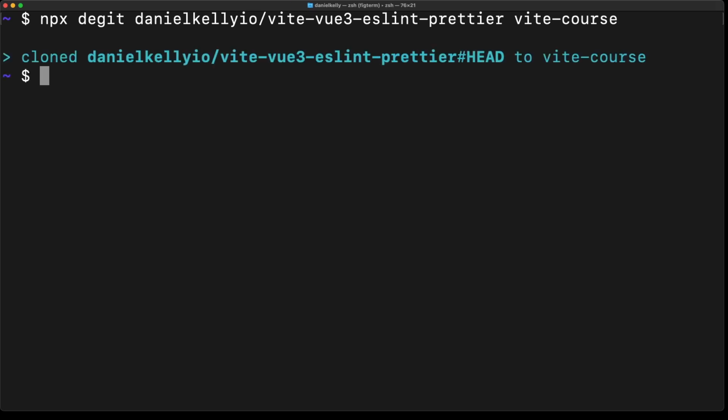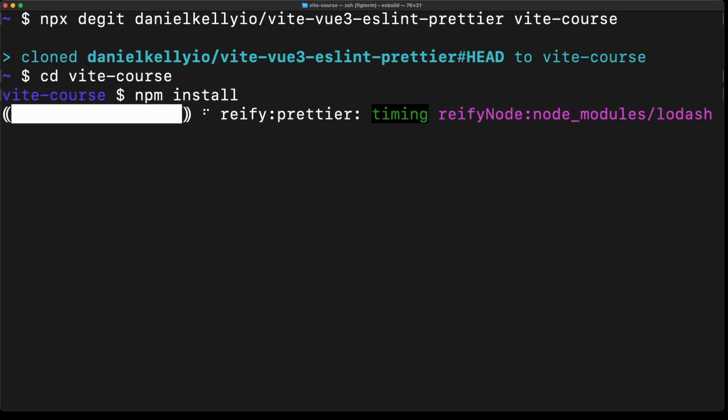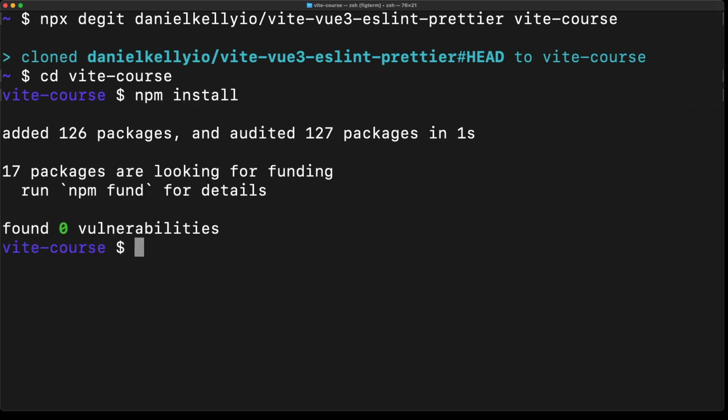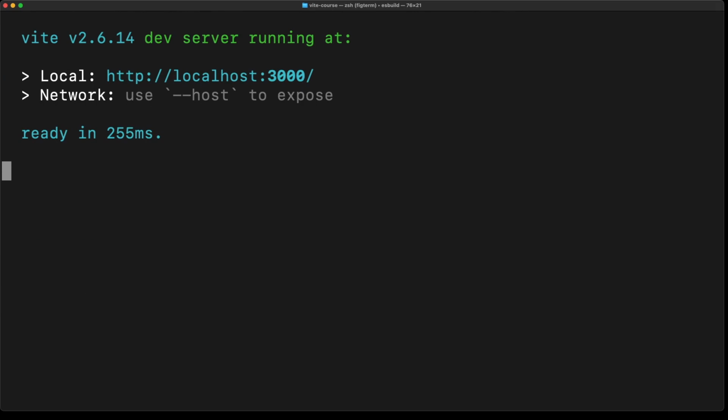Cool. Now I'll just change into the directory, install the dependencies, and start up our dev server. You'll see now that even with some of our added dependencies, Vite is still lightning fast, starting things up in only 255 milliseconds.